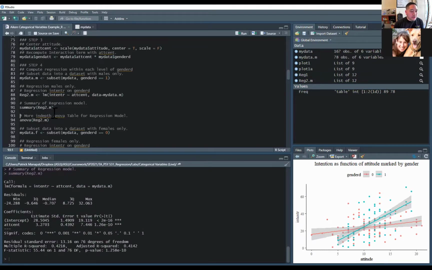And then I'll request the summary to get my coefficients. And so here we have an intercept of 28.5, and then we have the regression of the centered attitude variable. Its effect on intention is 3.27, and that is a significant slope. And so let's get into the interpretations here.